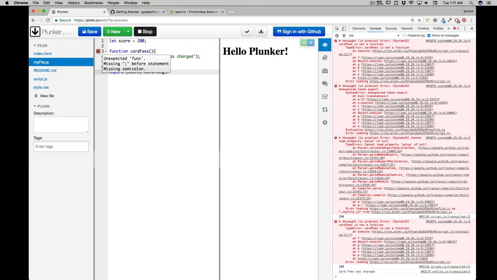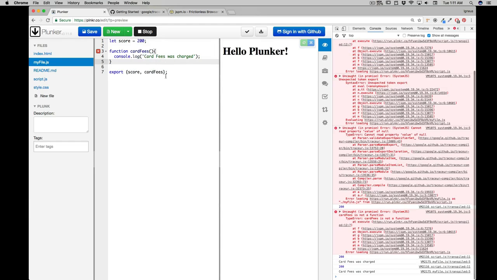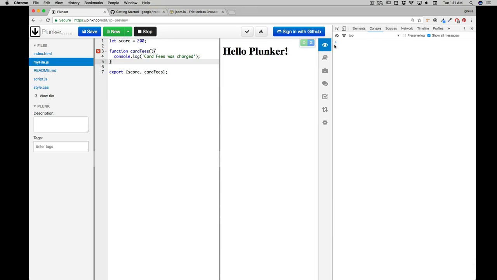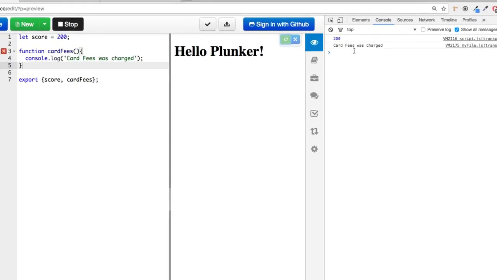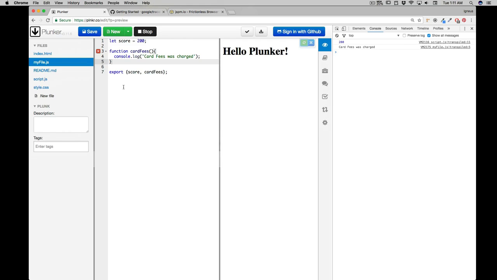And we get an error: unexpected function, missing semicolon before statement. Okay, we are missing something. I don't think so, but again we don't need this actually. So this is going to work fine. We'll later on worry about what I'm missing there or what it's yelling about so much. I can just clear that up, and eventually it's going to reload in a second. And there we go: card fees was charged and 200. So we have got both of the things. This is the syntax you will see quite a lot, and in case you're planning to move into Angular or React, that would be a great choice. So this is all about it.